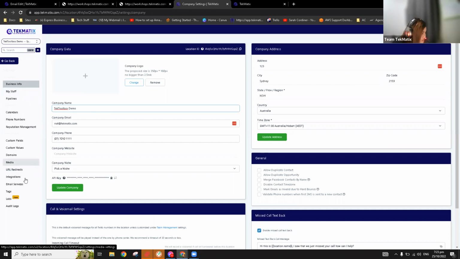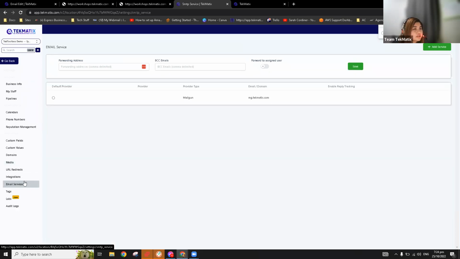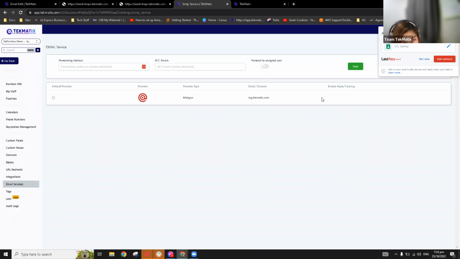Yeah. And there's actually one setting. Let me just check email services. Yeah, I think this is all good. It's turned off. So that should be all good.